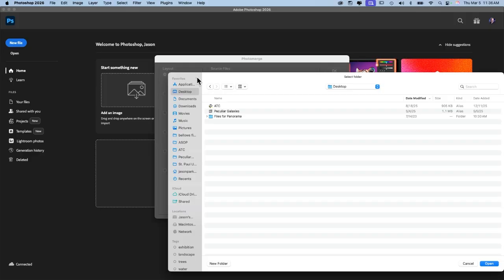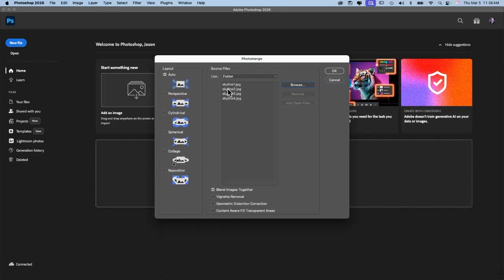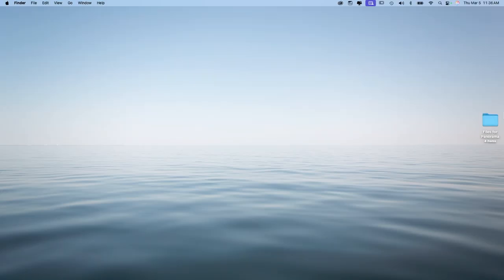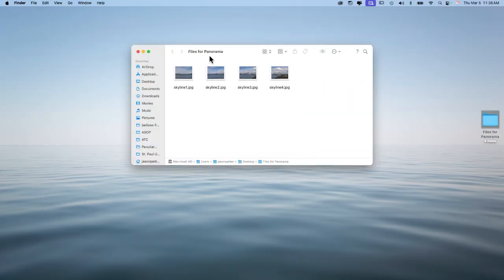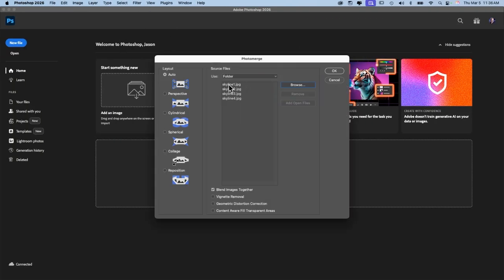Right. So I have the folder Files for Panorama on my desktop. I'll click on it one time. I'll click Open. And it shows me the 4 images that are in that folder, right? Let me get this out of the way. Right here is the Files for Panorama folder on my desktop, and there are 4 pictures in there, Skyline 1, 2, 3, and 4. So in Photoshop, I told it to use that folder. There are the 4 images, and I want it to blend the images together.